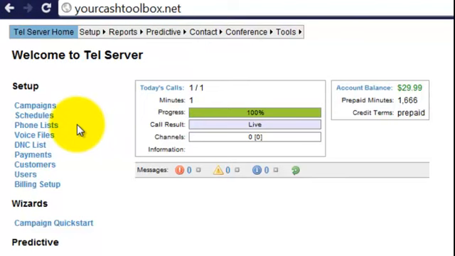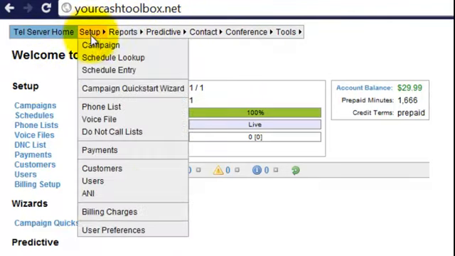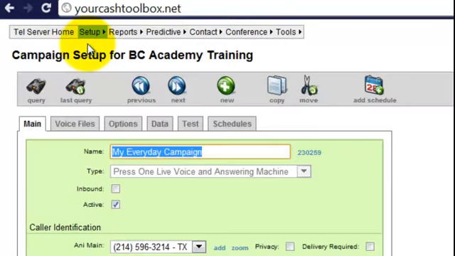Okay, let me show you some don'ts real quick. This is very, very common with this auto dialer. Let me show you a don't. Okay, we have logged back into our YourCash auto dialer, and I want to warn you about something. Come right on up to Setup and down to Campaign like you always will to tell your auto dialer to go. Going to click on that.